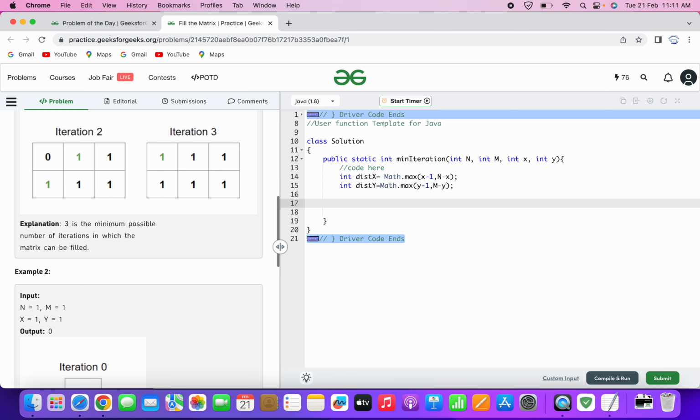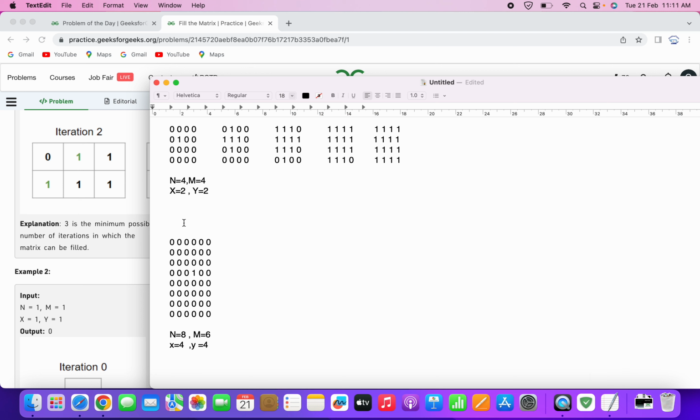Then simply we need to return distance x plus dist y. So that's it, we are done with our coding. So here again the funda is that if you try to reach the farthest cell from this matrix, then if we are able to reach there, we can clearly say that all these cells will be already covered.